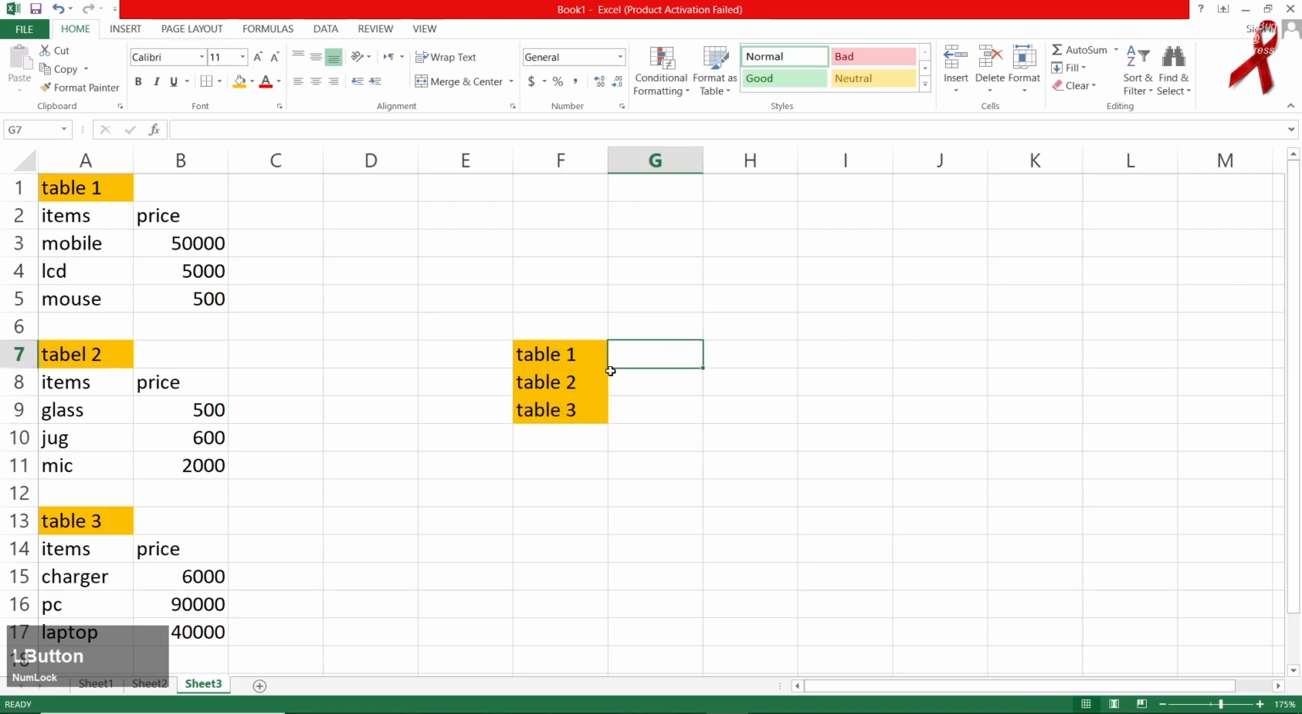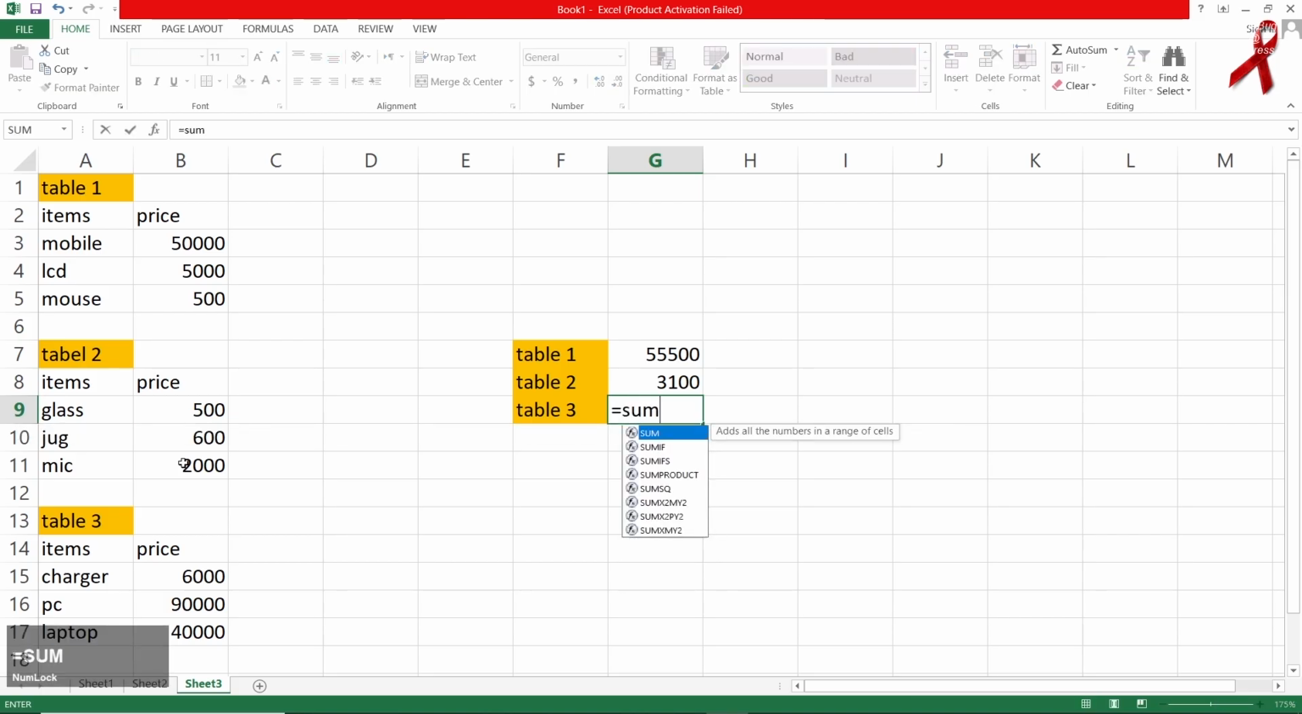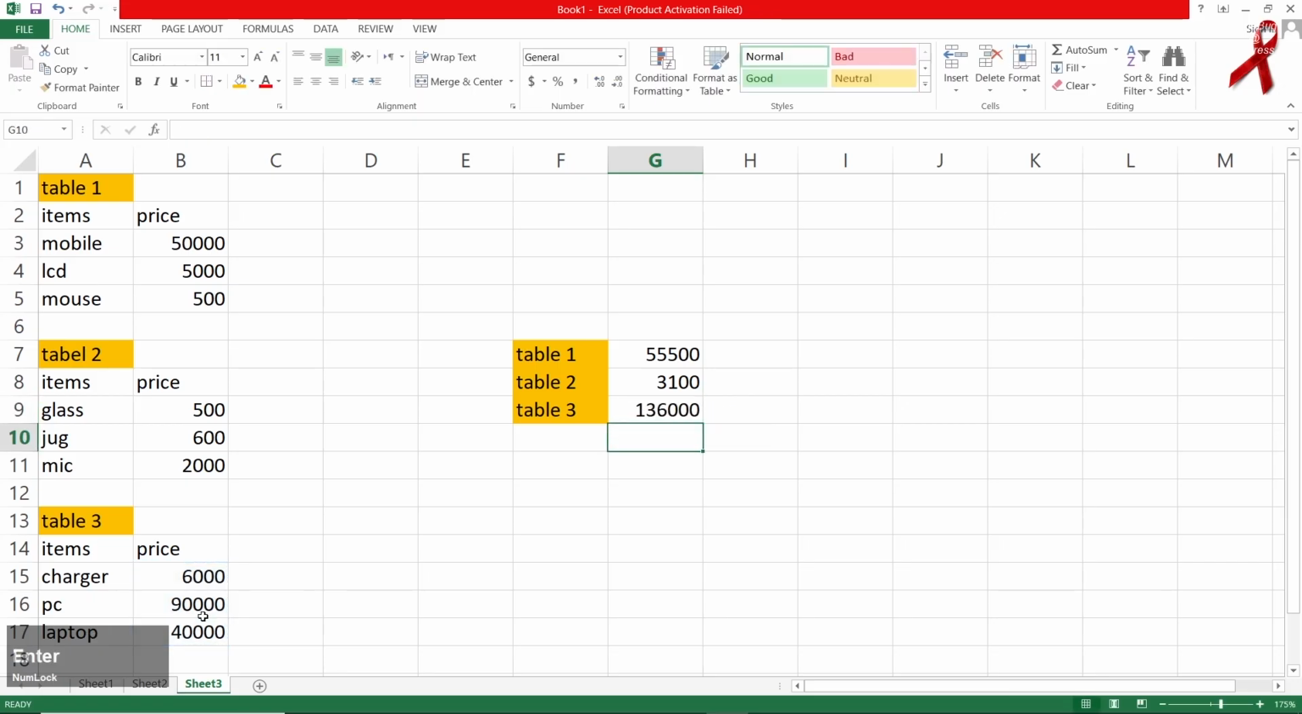and type there equal to SUM, sum formula bracket start and select these 3, bracket close. 55,500 is the total of table 1. Equal to SUM, bracket start, select these 3, bracket close. 3,100 is the total of table 2. Equal to, repeat the same process and select these 3, enter. 1,36,000 is the total of table 3.